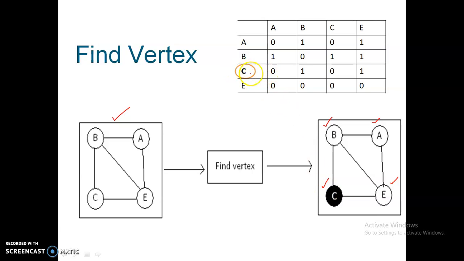So this is the required vertex in the graph, C.